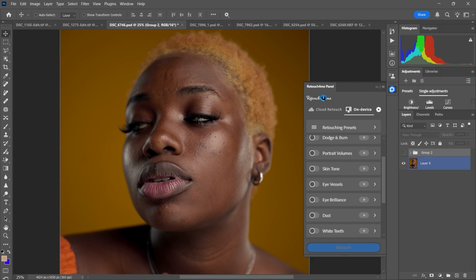For the eye brilliance, it brightens the eyes. It's very easy. Now, for dust, if you're doing product retouch, this helps a lot. It takes out dust, like it says, just cleans dust off surfaces.